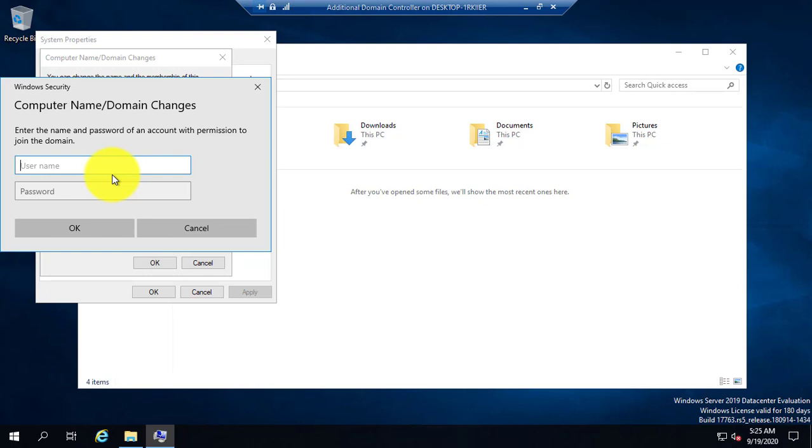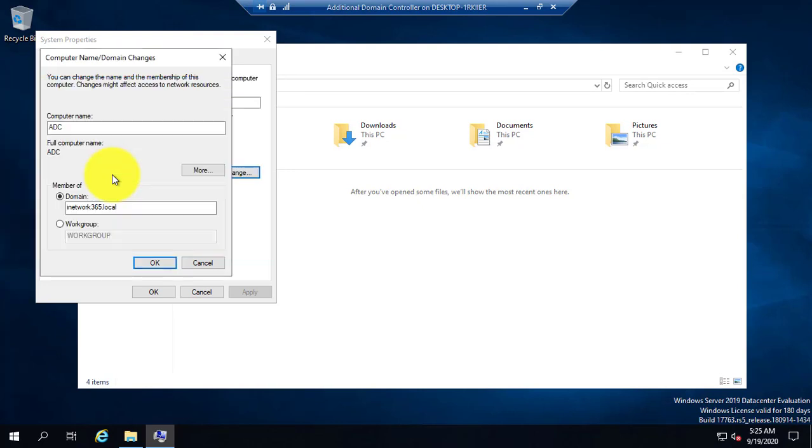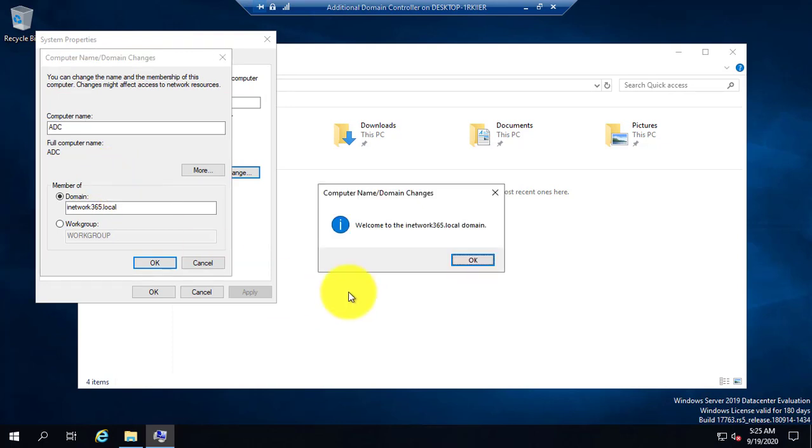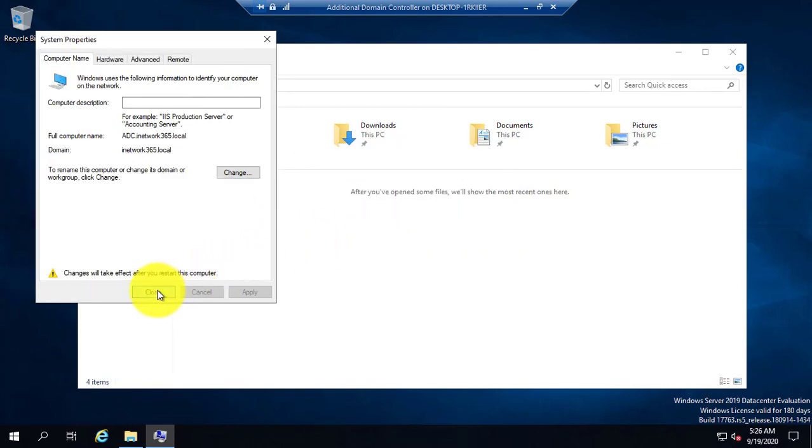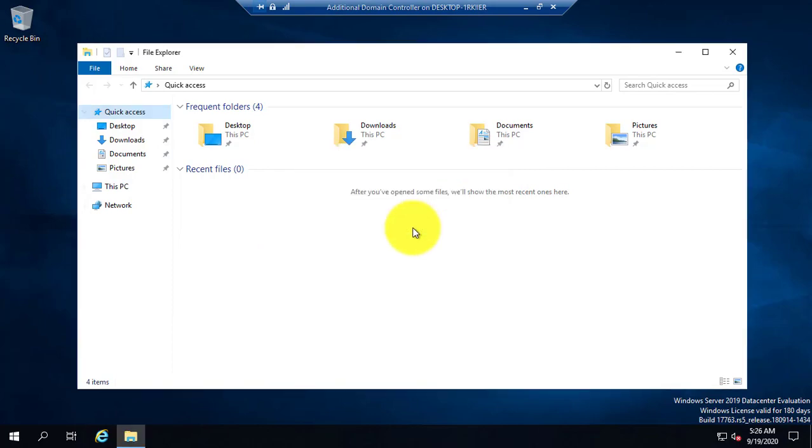Here it's asking for the credentials of the domain controller. So I'm going to enter the credentials: inetwork365/administrator and the password. It has now successfully joined the domain. So I'll click OK, OK. Click close and I will click restart now.